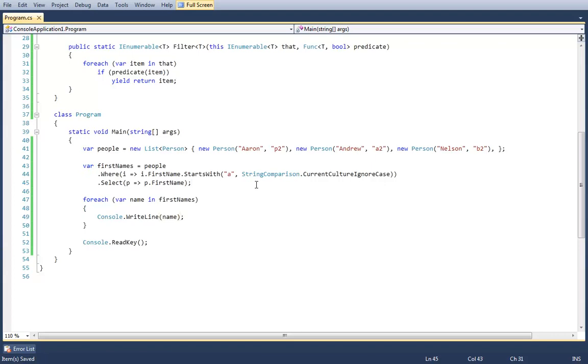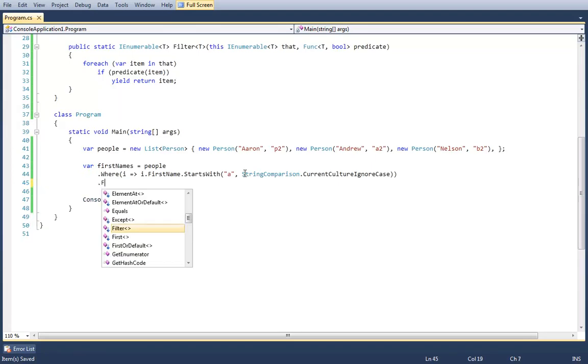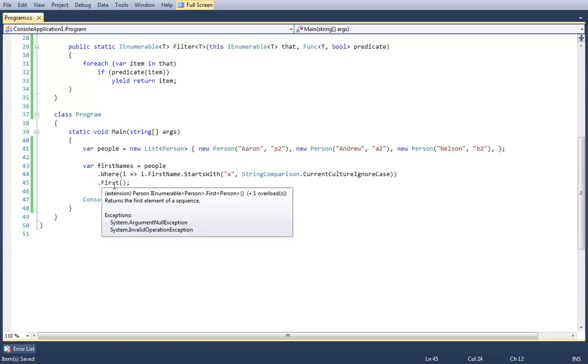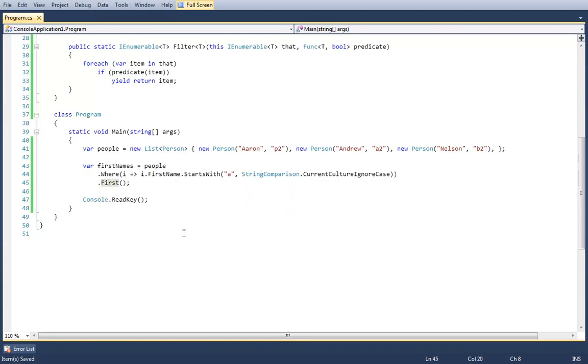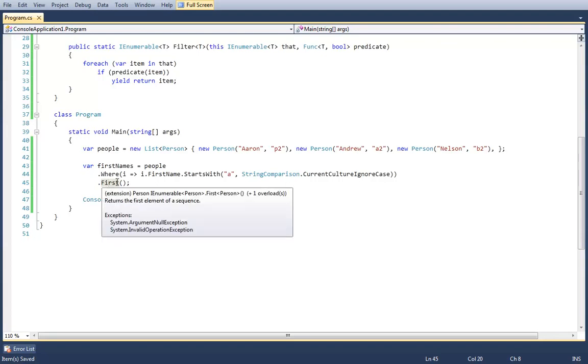For example, if I wanted to grab the first person whose name starts with an A, I can do first or I can do first or default. First will return the first thing that's passed in. It'll just return the first item and then return. So you notice that first does not return an IEnumerable, it returns a person. But if first is applied on an empty sequence, it throws an exception.